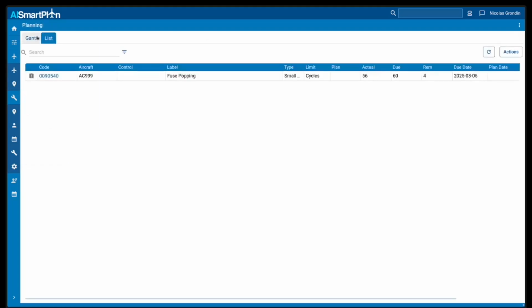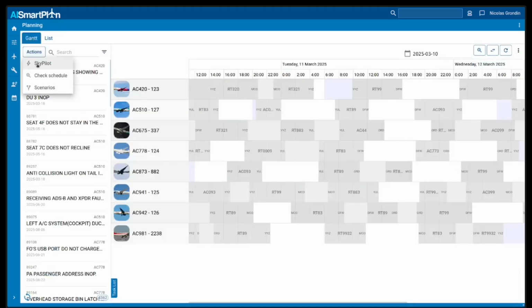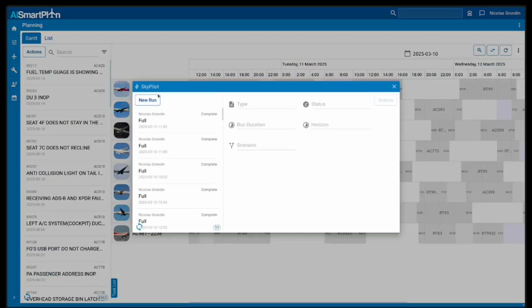Back in the Gantt, the Action button gives us access to SkyPilot, which is the auto-scheduling AI. In this dialog, we can configure manual scheduling runs by selecting the task subset we're going to schedule. In this case, all tasks, how long we're going to let the scheduler run, and how far ahead in time we're auto-scheduling. In this case, we're going to do it for the next week only. Finally, we're going to choose the scenario to run it on. AISmartPlan can manage multiple scheduling scenarios, which allows you to do what-if analyses. We then launch the auto-scheduler.